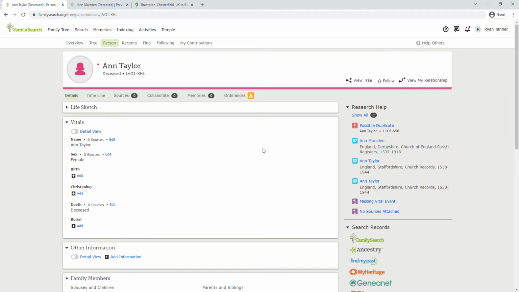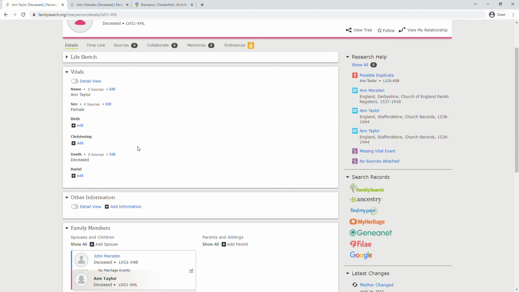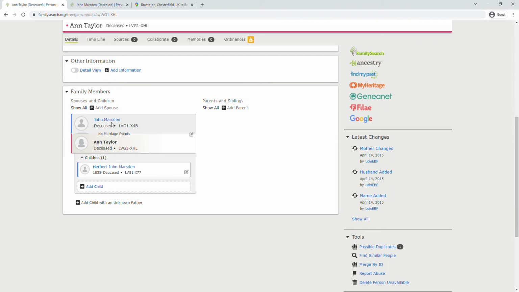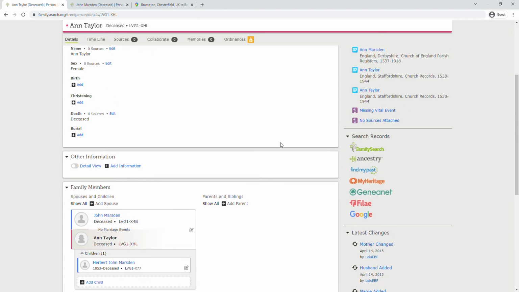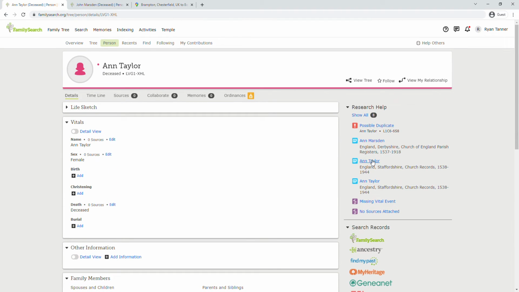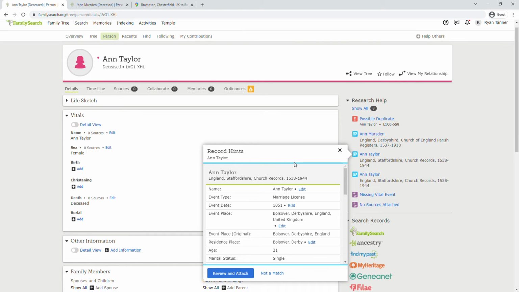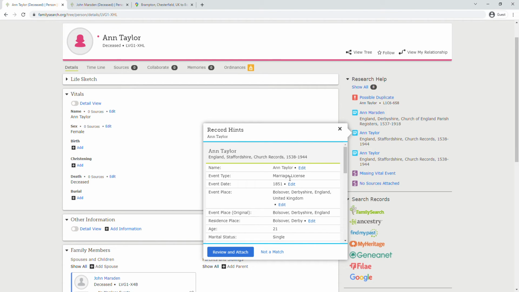This is an example of adding marriage information to an individual. Here we have Ann Taylor. She has a husband listed, John Marsden, but there are no marriage events. Over here, under Research Help, one of the prompts is for a marriage license for Ann Taylor.